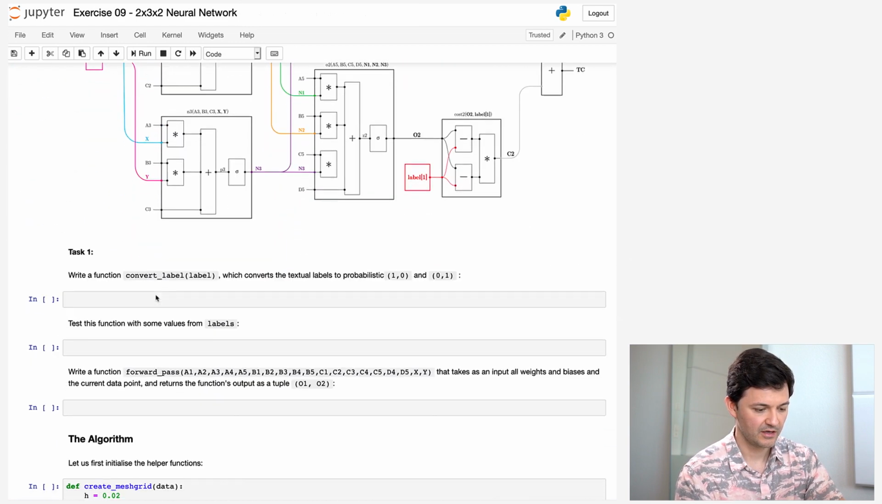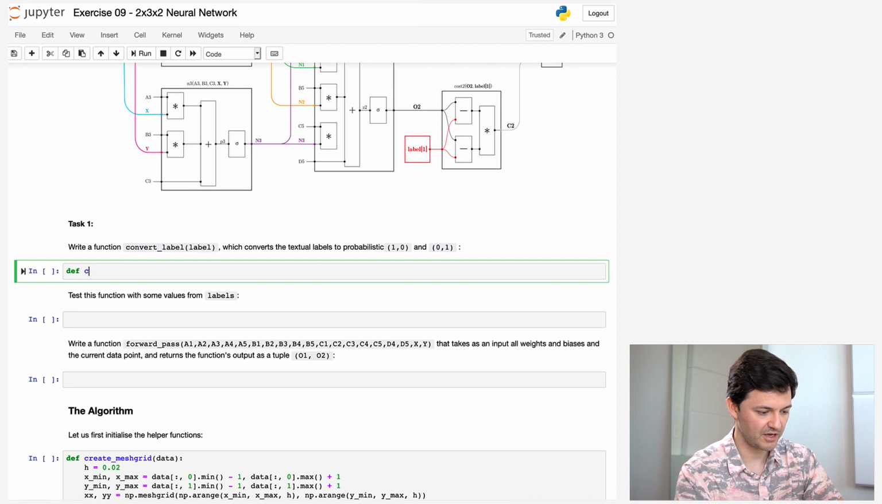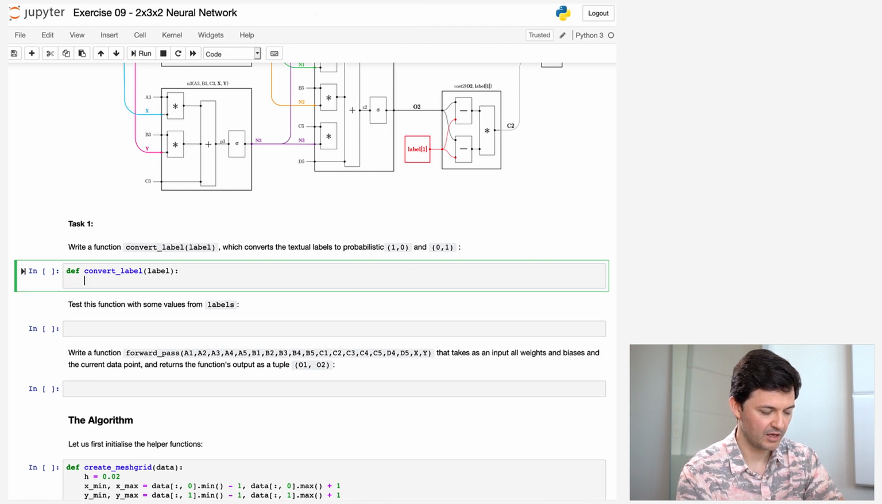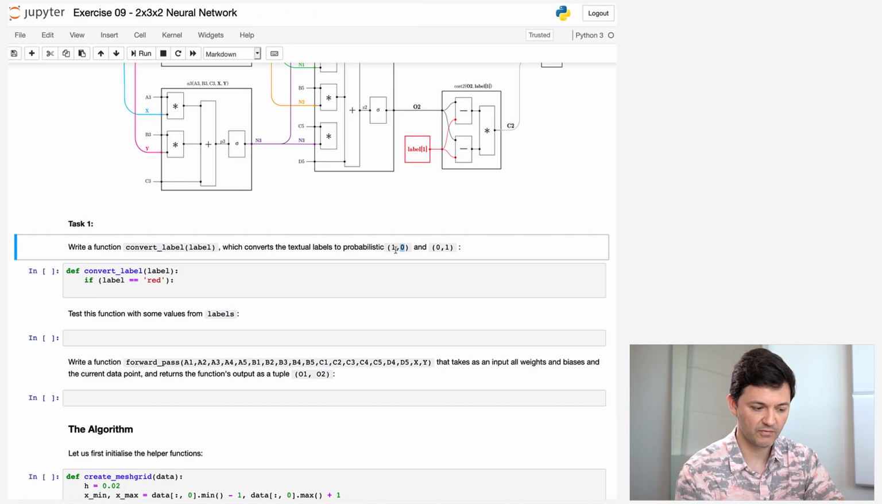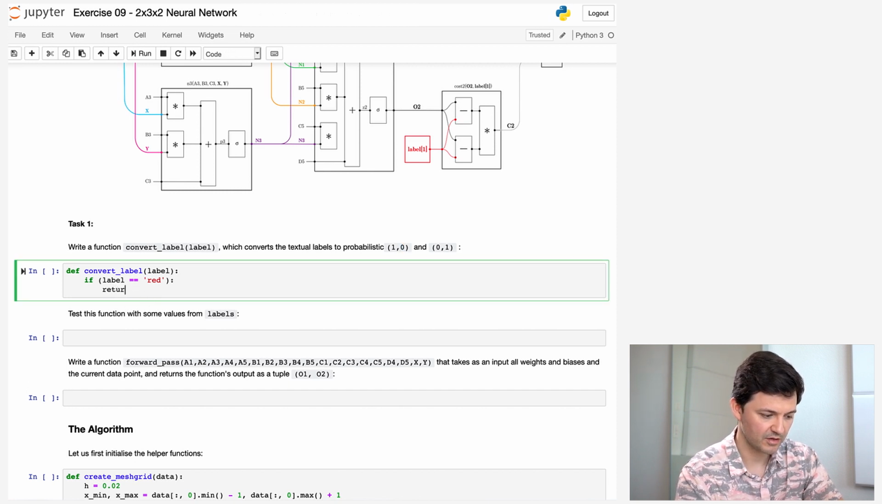All right. So let's make this function. So let's type it: def convert_label, which takes as an input label. Well, if our input is, for example, the string red, so if label equals red, then what should we do? We should return a tuple of numbers in which the first number will represent the probability of the point being red, and the second number the probability of it being blue. So for a red point, this number should be 1 and this number should be 0. So we can just return this tuple, which is 1, 0.